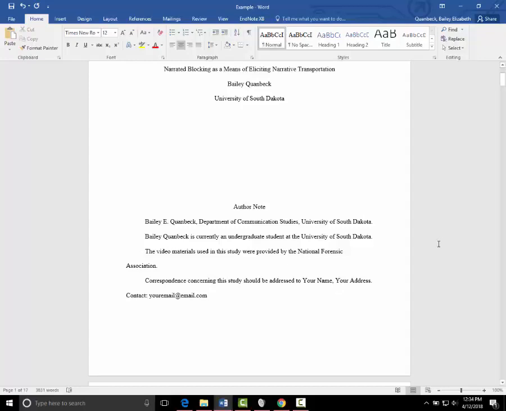Each new paragraph in an author note starts with an indent. Students are usually not required to include an author note, so consult your instructor if you are unsure whether or not an author note is necessary. Before we move on from the title page, we'll set up a header.